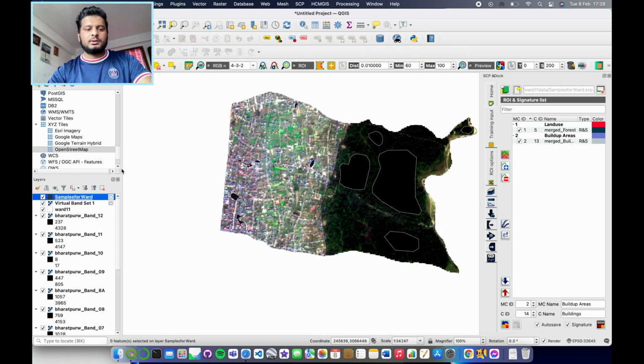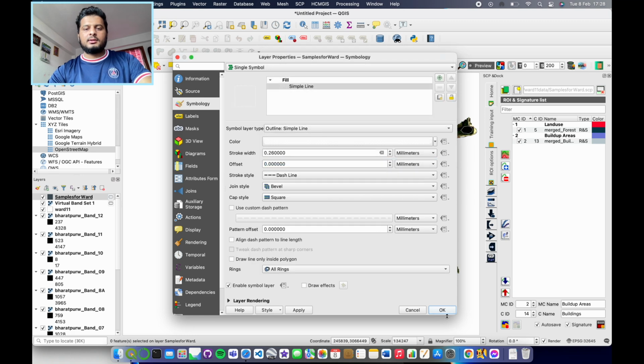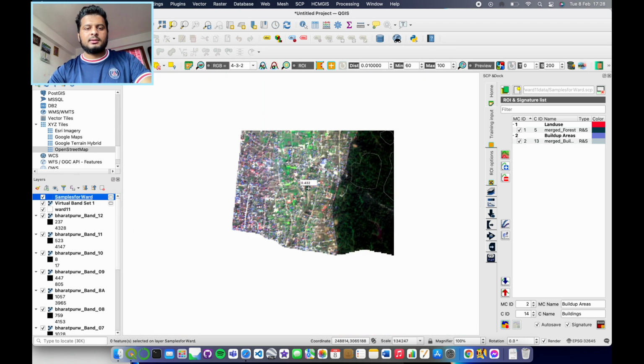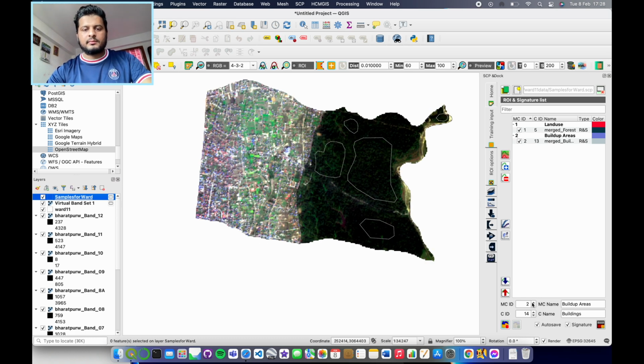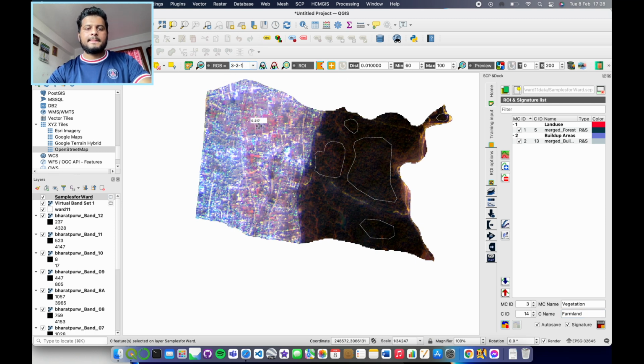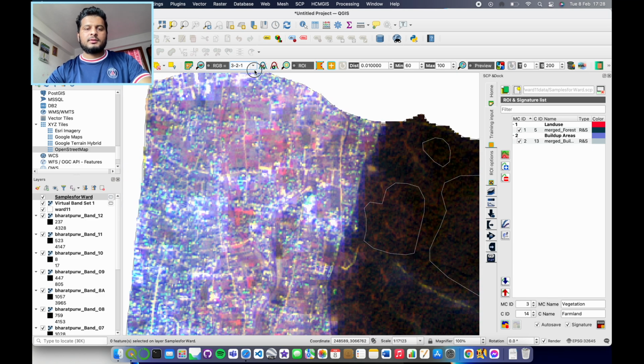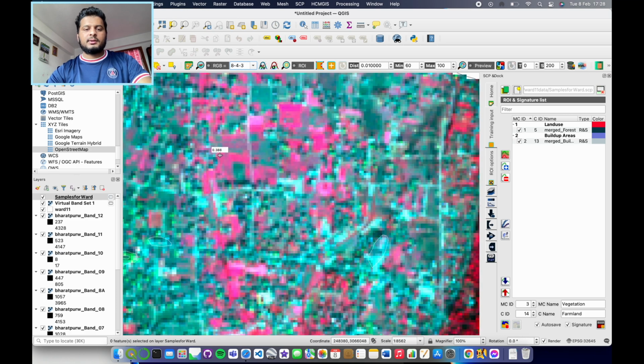If you want to see the boundary only, then you can change this. Macro class 3 is vegetation, or you can use land cover, it's called farmland. Also I use vegetation and take the samples, change the band so that you can clearly see the farmland area or greenery area. Take the samples.